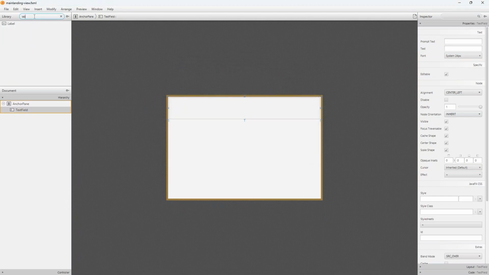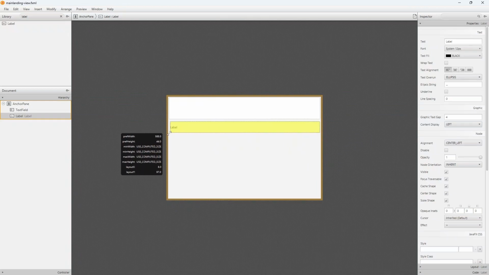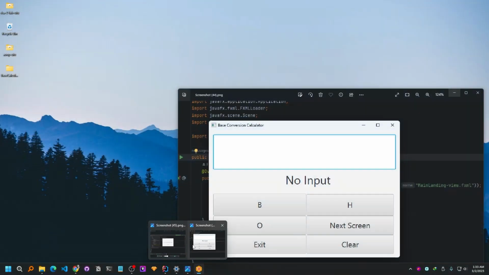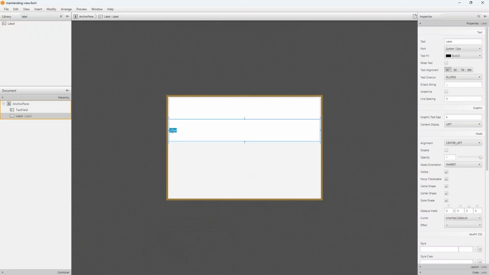Now I need to add a label here, so I can simply drag and drop the label here, and I can expand it in size like this. I can merge it with the earlier one. All right, now let me simply check the project again. By default it would show no input at the middle of this label box. So how can I do that? I can change the label from here to No Input. If you want, you can change the text from here as well.